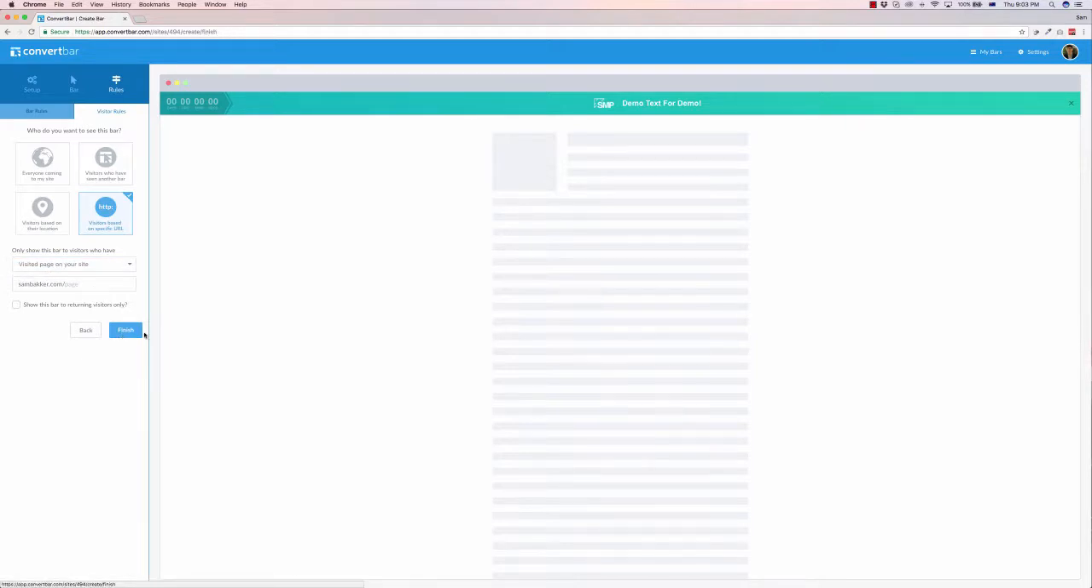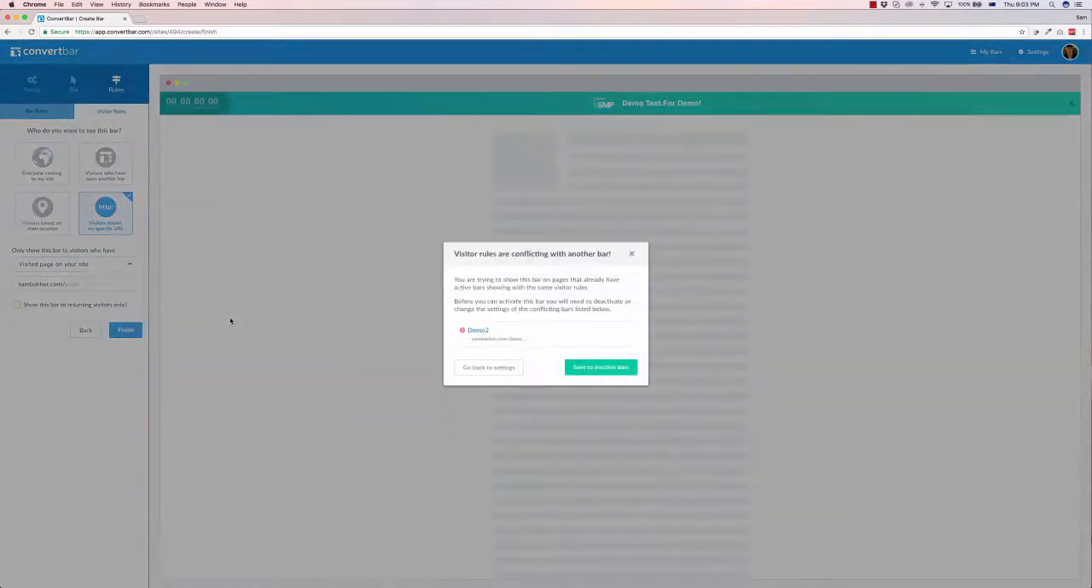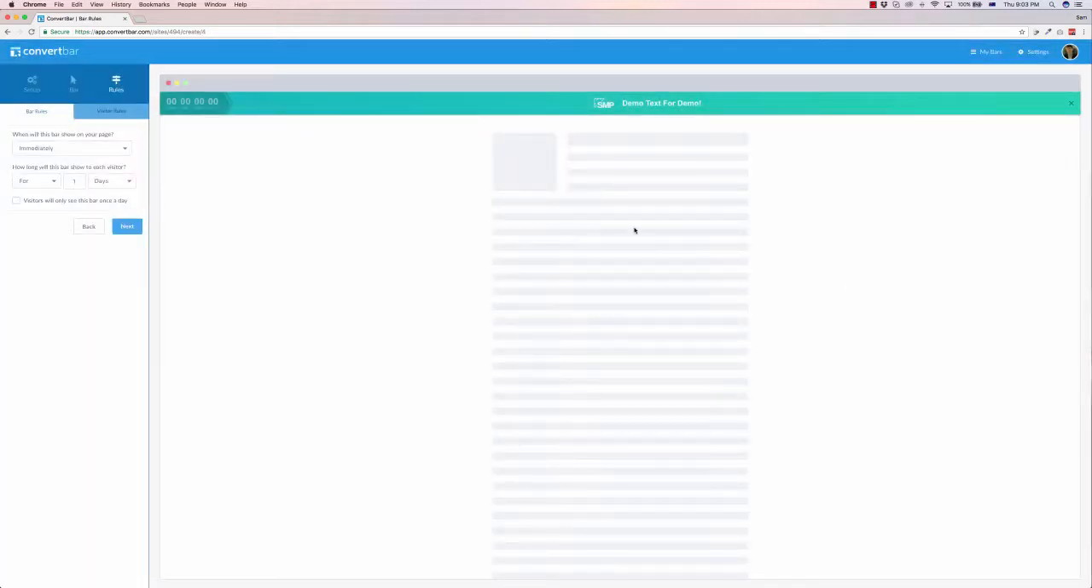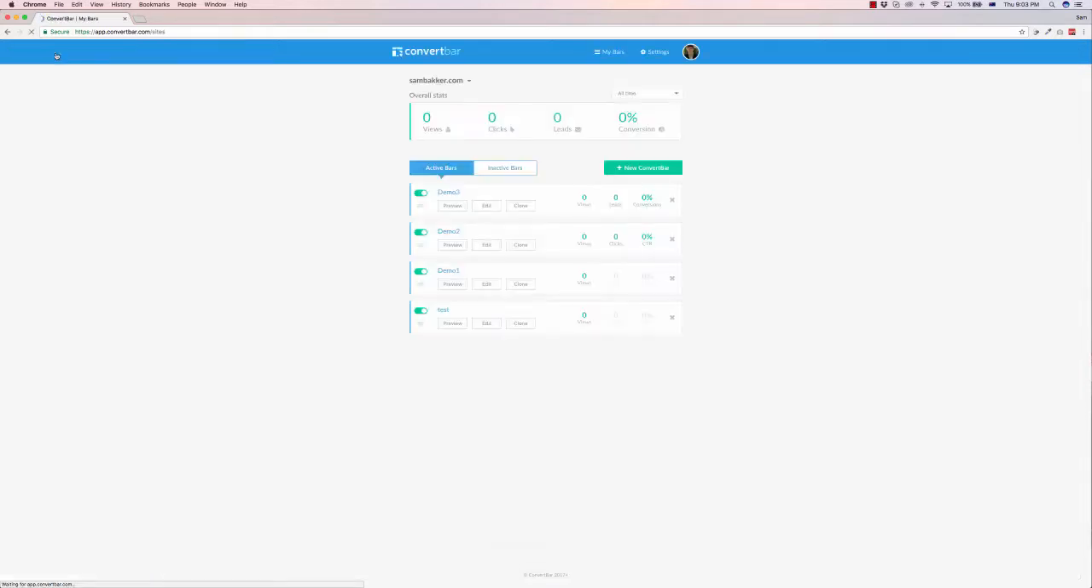Okay, once we've done that, we finish, and it constructs our bar, and it puts it in there as well. Okay, so it says the rules are conflicting with another bar because we've been playing around with different bars as well. But once it's all there, you can get the code and put it into your website. So let's jump back in and have a look at some of the other bars we can construct.